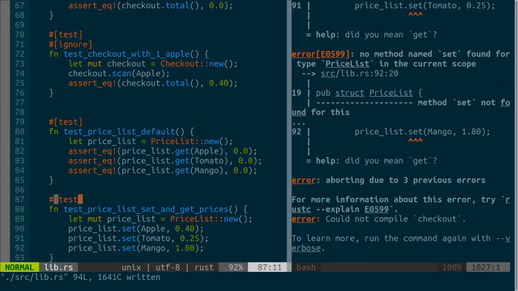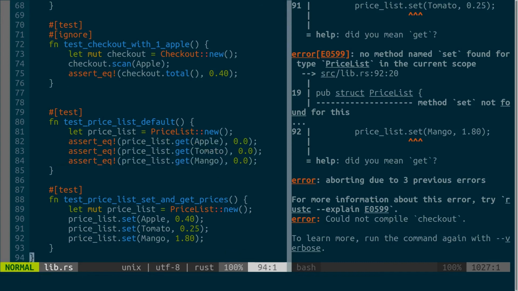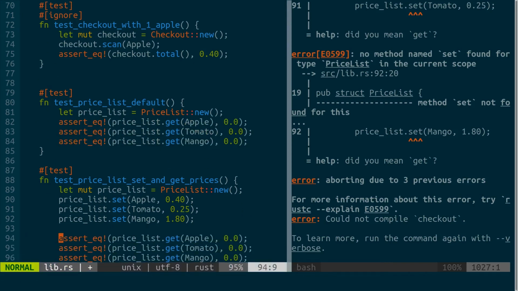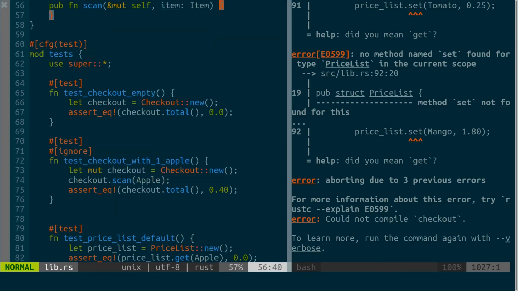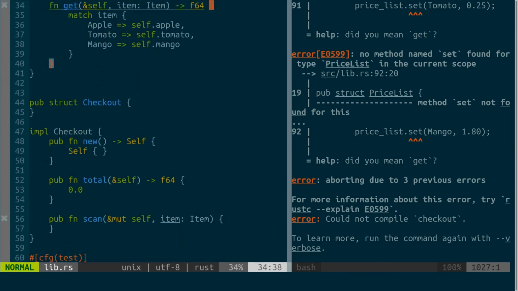Now I also have to define expectations, so after I set prices I must be able to read them and just to read the same values as I set. Now it complains about the set function, so we haven't defined it yet.